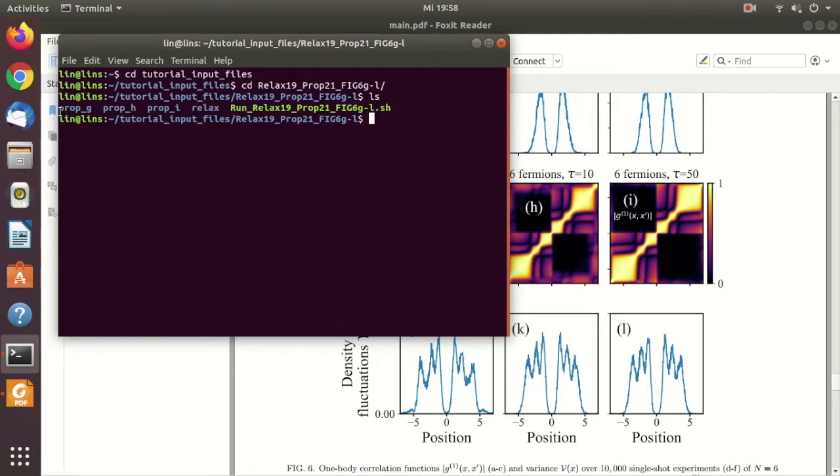And then in these propagation subfolders, we are doing the propagations, but we are ramping up the barrier height of the double well potential in different time scales. And specifically, we are now trying to do it according to the propagation in panel G, where we are ramping up within 1 time unit.